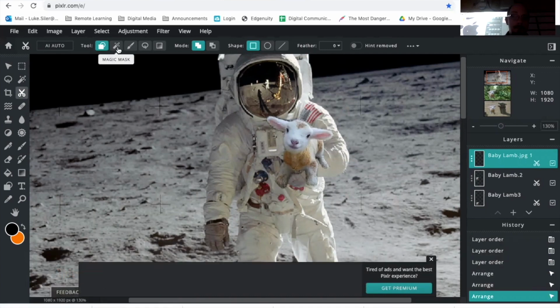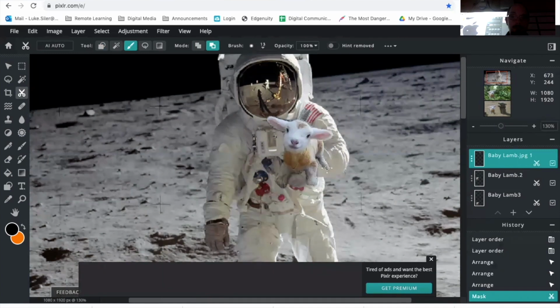And we're going to use the mask again, because those little hind legs don't make sense. They should be behind the astronaut's arm. So we will erase them. Don't worry, it doesn't hurt.